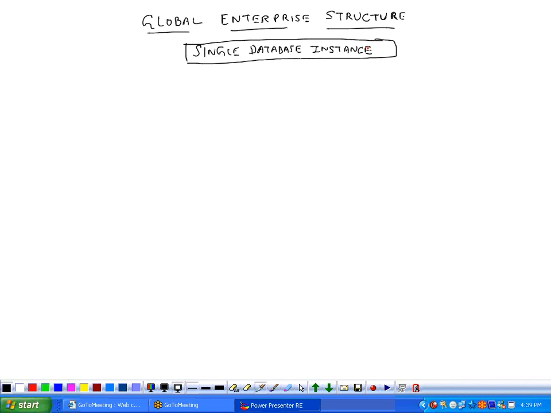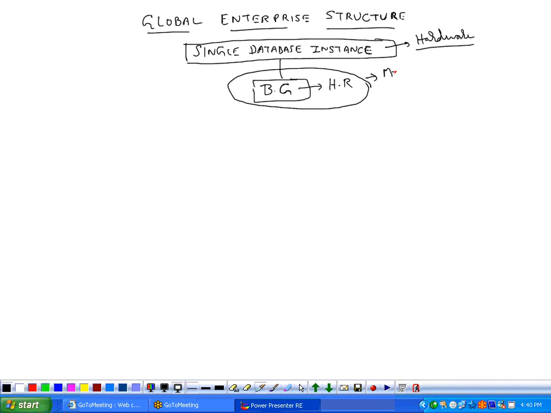This single database instance is going to sit right on the top. This is the hardware. This hardware is sitting on the top, below which you will be having the business group. BG stands for business group. This business group will be having a classification of human resources. So, these two entities put together will model your corporate headquarters.